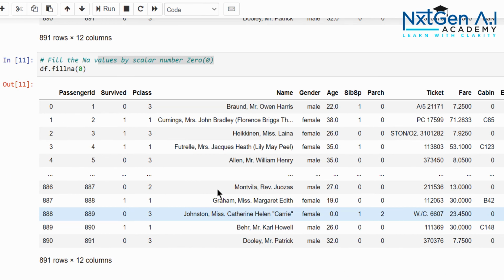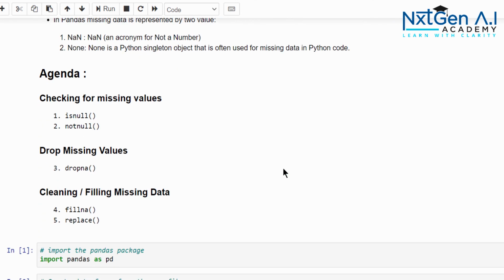Let's do a short recap. There are 3 steps we have to follow. First, we have to check for missing values. Then if the rows are very few, we can use dropna. If not, the best solution is we can fill the missing values using fillna or the replace method. Hope you got good clarity about this topic.